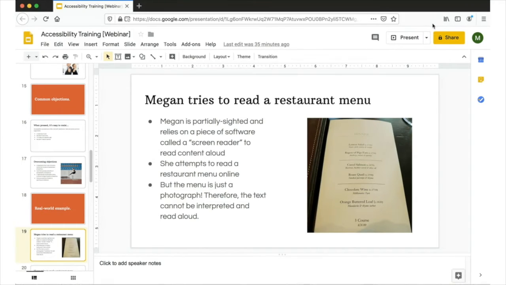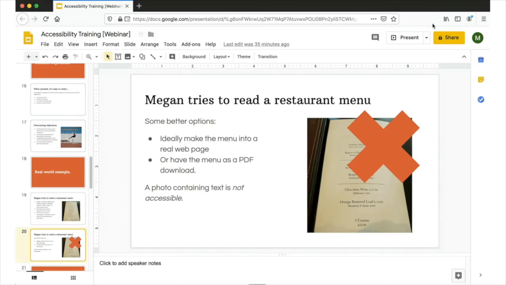So to all intents and purposes, that menu is completely inaccessible to Megan, who is, as we've said, partially sighted and can't read that content. So what can we do that can improve this situation?